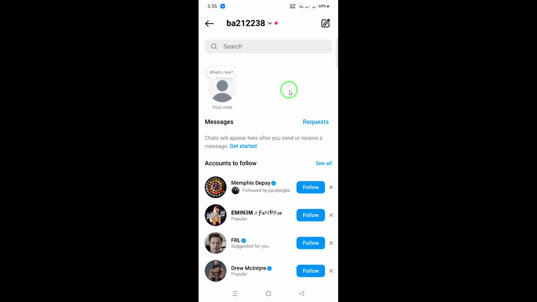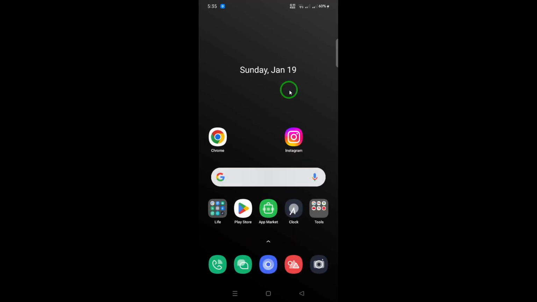In summary, accessing your Messages page on Instagram is straightforward. Open the app, click on the Messages icon at the top of the page, and browse through your messages easily. This updated method ensures that whether you're using Instagram for personal or professional reasons, staying connected is just a few taps away.